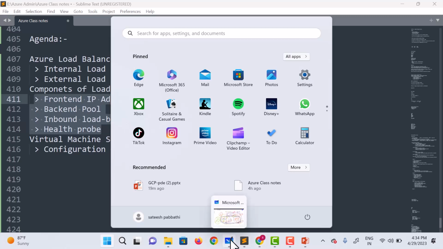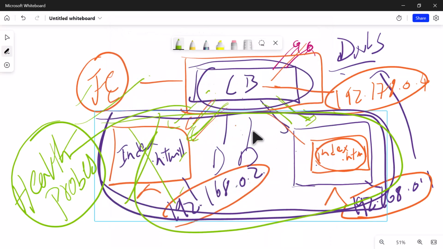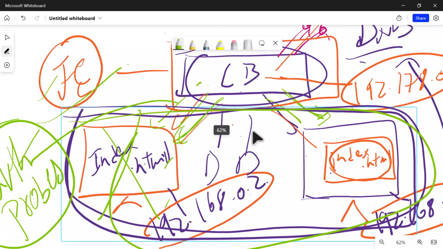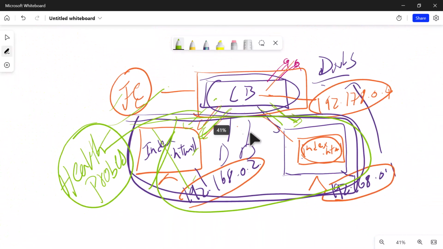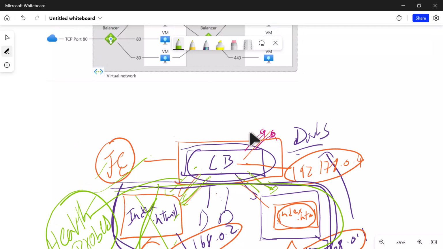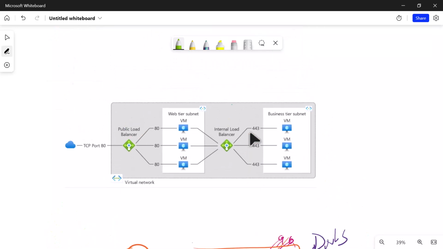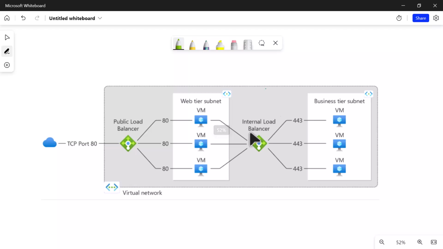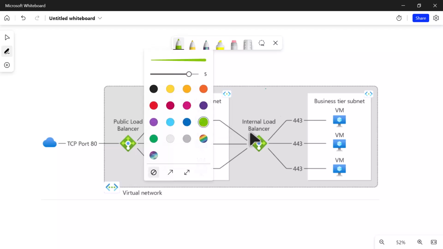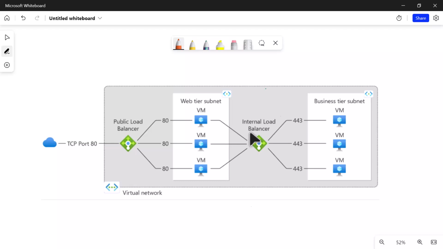Now, I told you there are two types of load balancer. One is called an internal load balancer. One is called an external load balancer. What is this internal load balancer and external load balancer? Now, if you see on this picture, a load balancer which is open to the public with the help of port 80 is nothing but an external load balancer, or you can also call it a public load balancer.